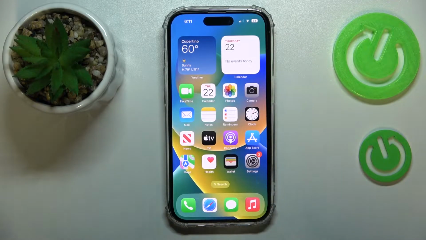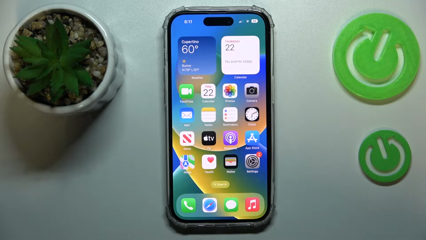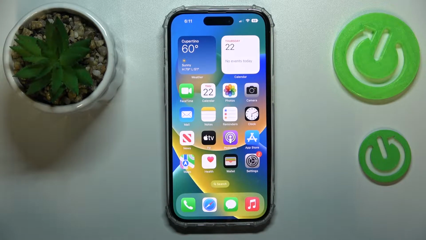Hello everybody! Today we would like to demonstrate how you can recover deleted photos from your iPhone 14 series device.